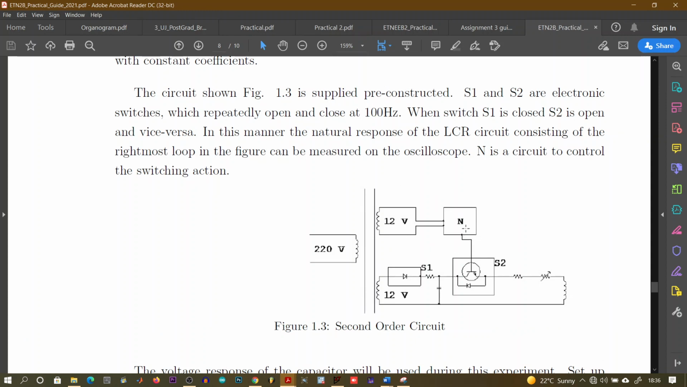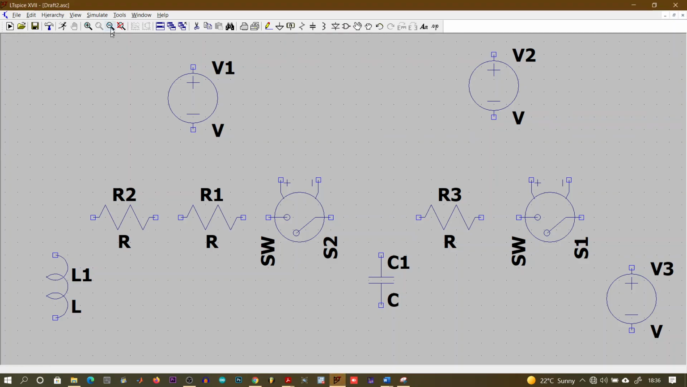The reason I'm doing this is for you to control S1 and S2 using this N here, because remember they said N is a circuit to control the switching. So I'll show you how you can control the switching using the power sources V1 and V2.